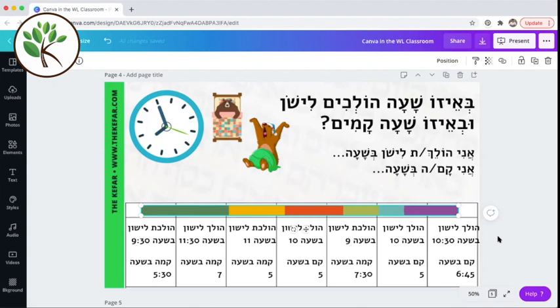I can ask questions like who wakes up the earliest, who wakes up the latest, who goes to bed the earliest, who goes to bed the latest, who wakes up at 7, who goes to bed at 10:30, etc. It provides all the information there for them. So nobody has to worry about trying to remember what other students said or trying to write down as other students are talking. They can really just be present and focus on listening and understanding.